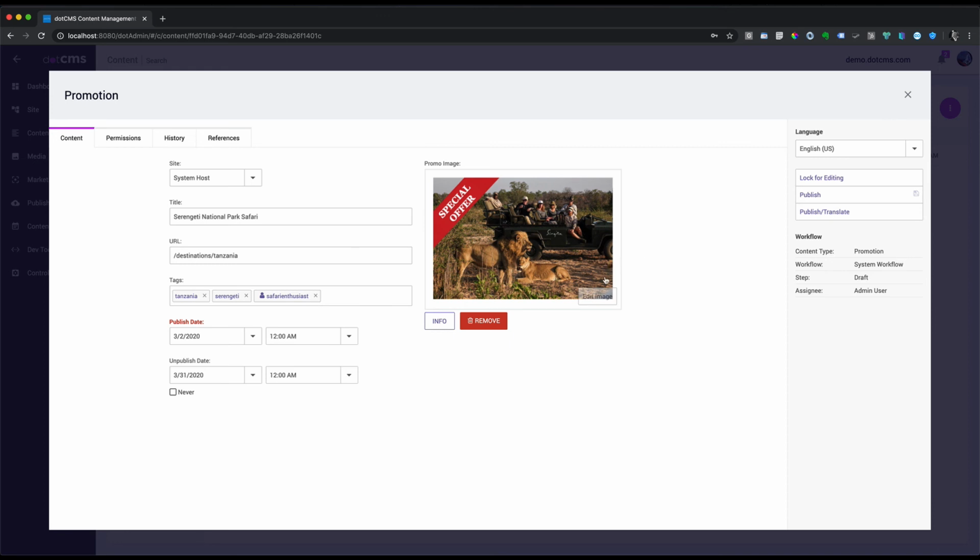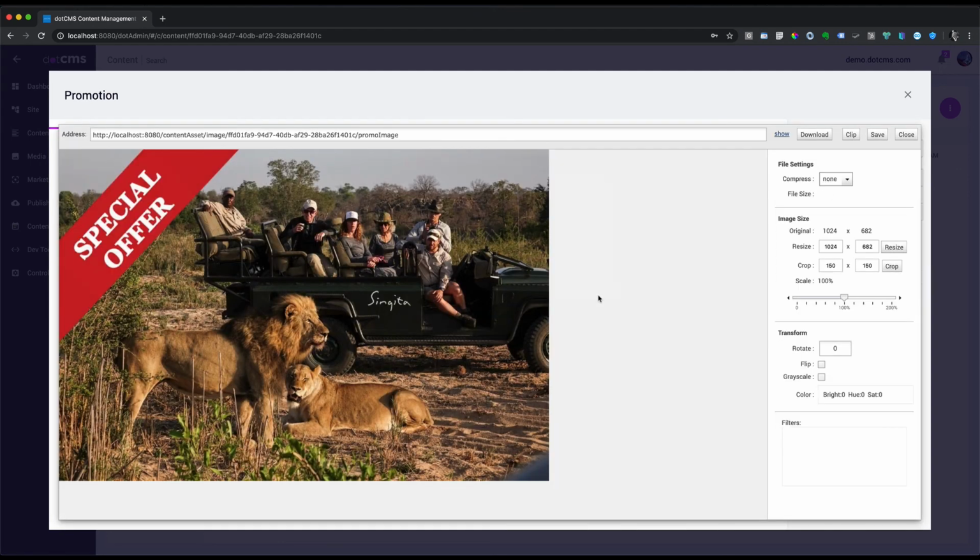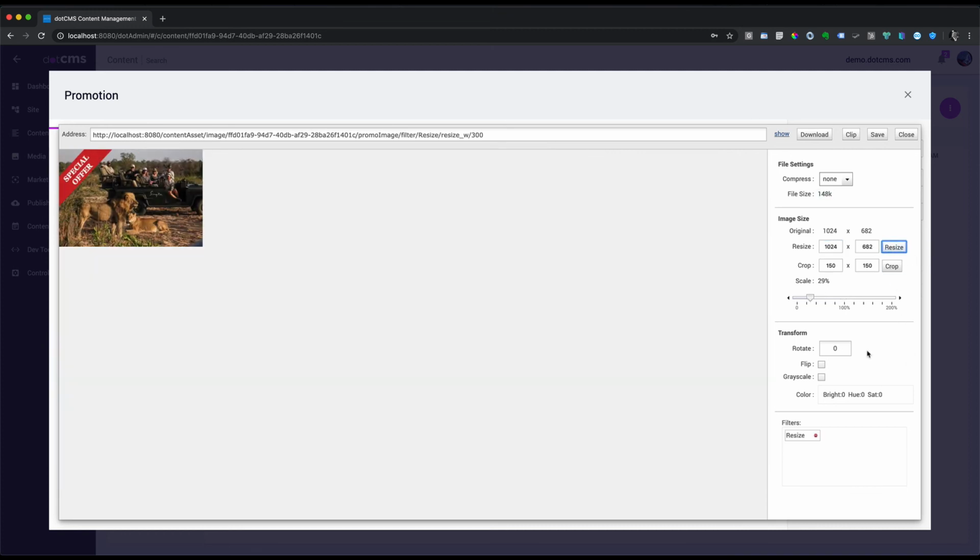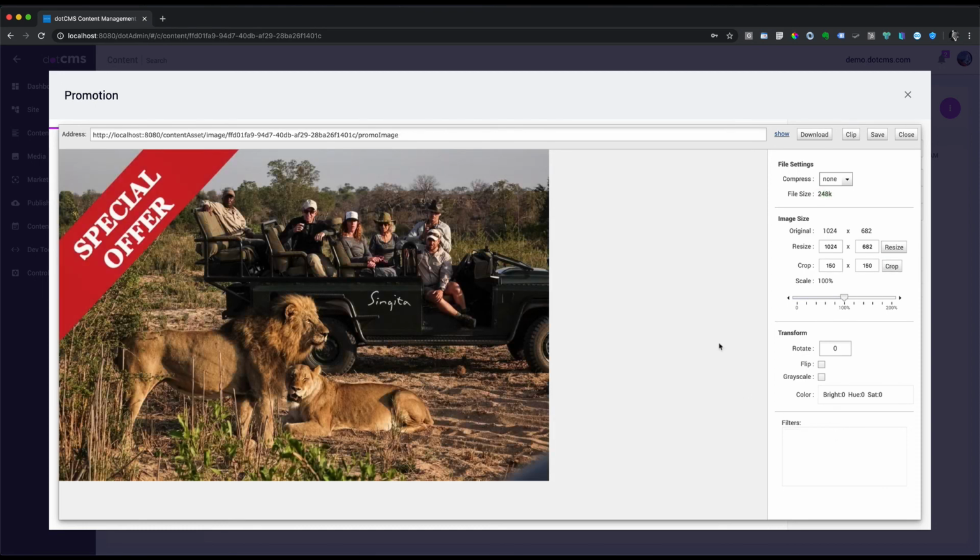Before we actually leave this promo, let me show you one more thing that can help you deliver your images in a performant way. Now, I don't think this is a very big image. It's only 248K. But if we needed to do some sort of cropping, if we need to do resizing, if we wanted to resize our image to 300 width, we can click resize. We can do that. We could flip it. We could grayscale it. Whatever you deem appropriate. And you can also take off those filters here underneath.